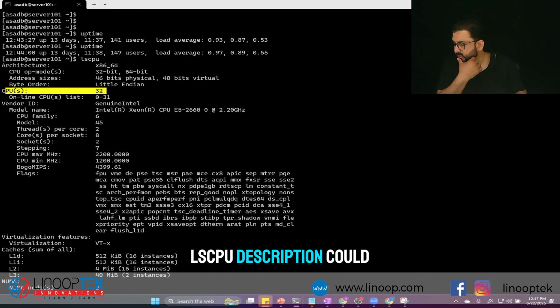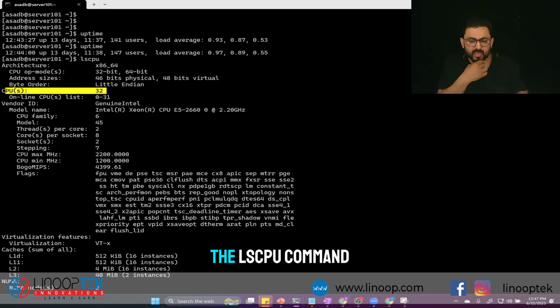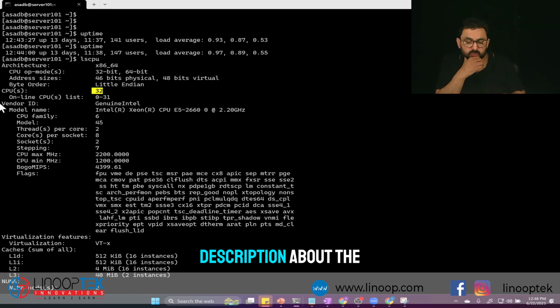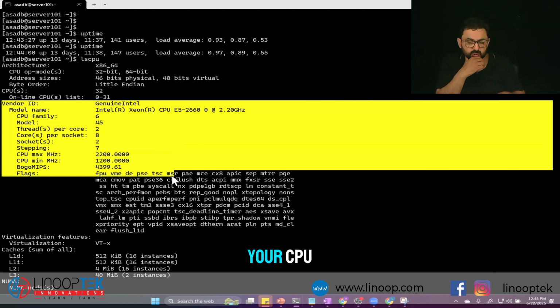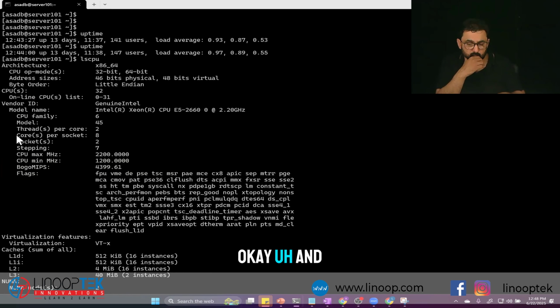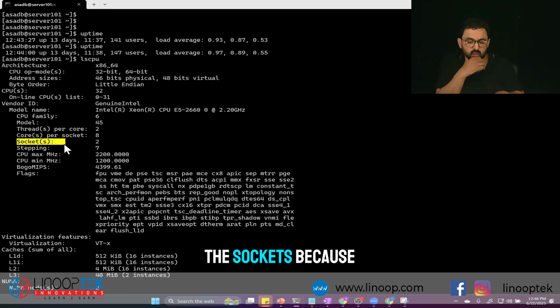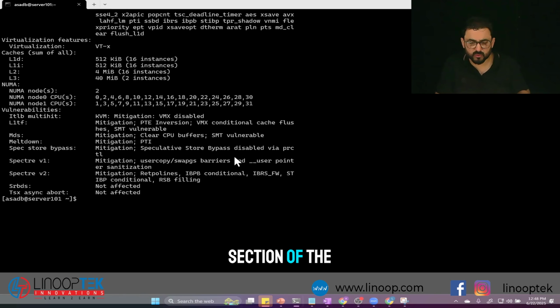The lscpu command description could be noted as CPU count and the specs, 100%. The lscpu command will list all the CPUs and show you how many CPUs you have. Then it will give you a description about the vendor, the name, the make and the model. It will give you more information about your CPU, the number of cores, the number of threads, and the sockets. I'm not going to go too much into details right now, because we're going to cover this information in the performance section of the paid version.